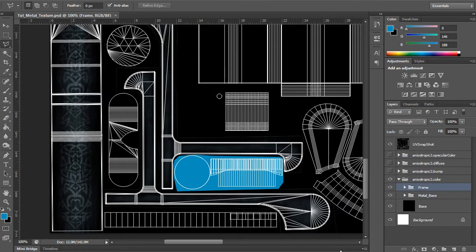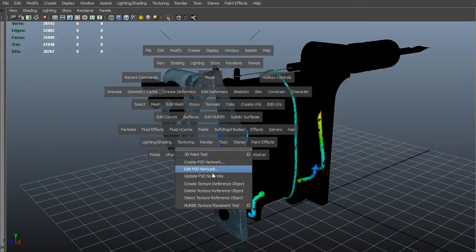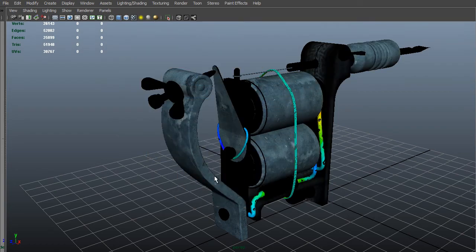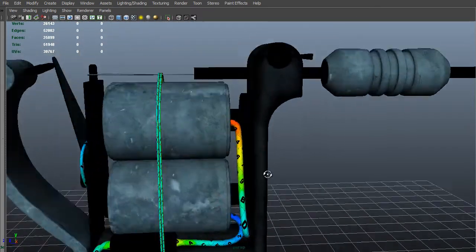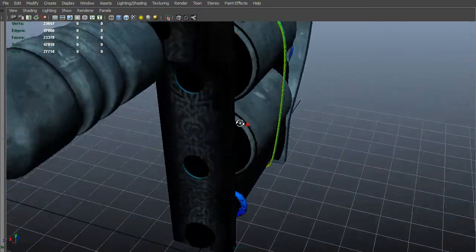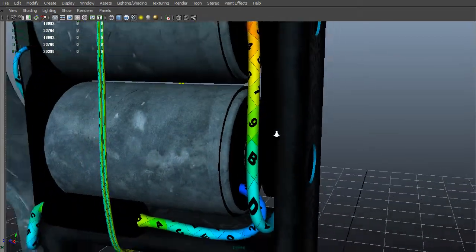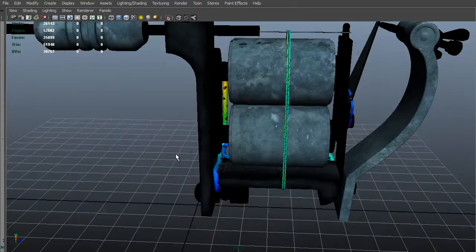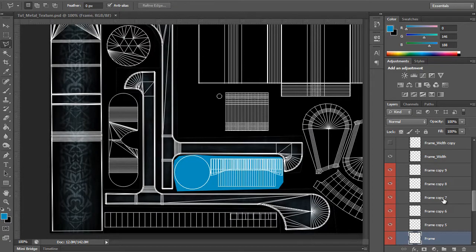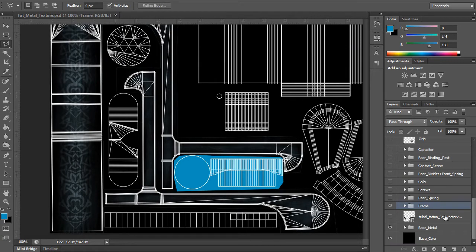I'll save this file and switch back to Maya to see how it looks. Let's go to texturing and update PSD networks. And the frame looks very, very nice. I might add even a bit more of a black to the edges, but that entirely depends on you. For now, I think I would leave those as is. Go back to Photoshop, and at this point we can close the frame.